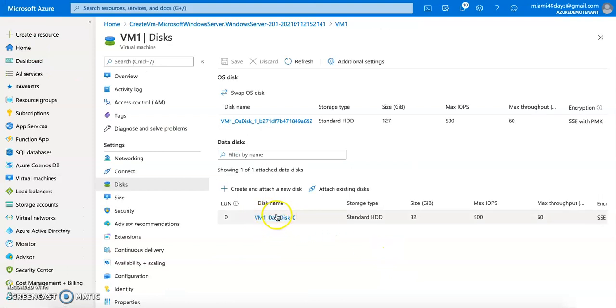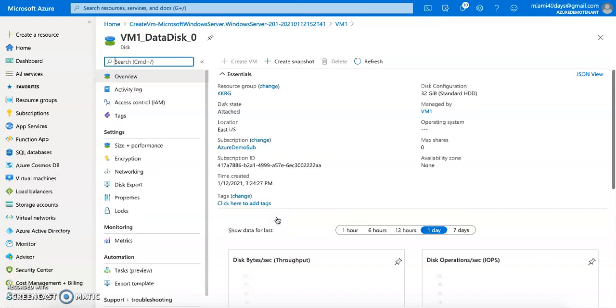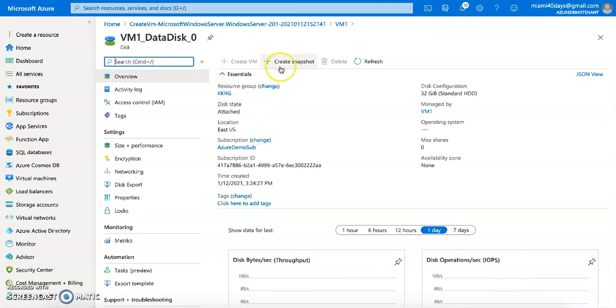If you see here, this is my data disk with 32 GB, and this is a standard HDD, which gives a maximum of 500 IOPS. This is just for testing purposes. Usually in production you can go with Ultra or Premium HDD or SSD, whichever is your use case. Now we have VM1 with us. With this VM1, I can create a snapshot of this data disk.